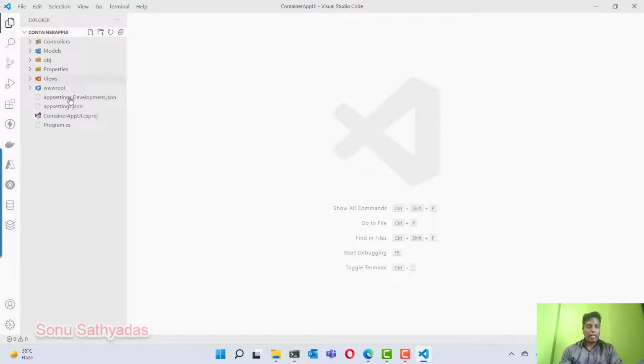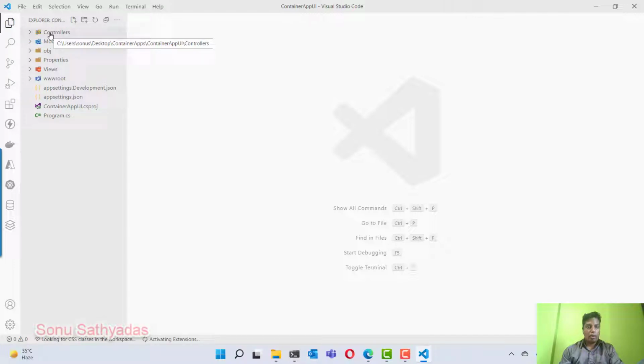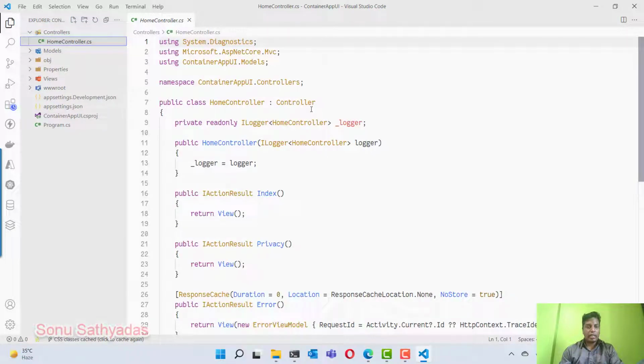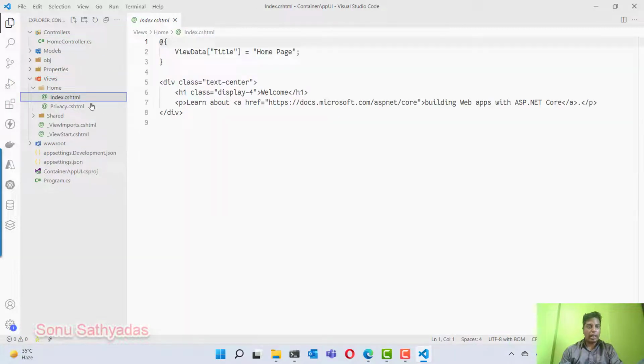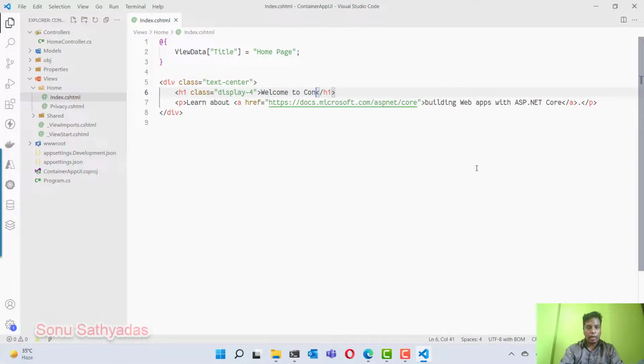So here, this is my application, and this application has a home controller. The home controller provides index and privacy actions. And in the index action, you will see a simple home page that is going to display the welcome message. So if I go back to my index, here you can see a welcome message. So I'm just modifying this to welcome to container apps.